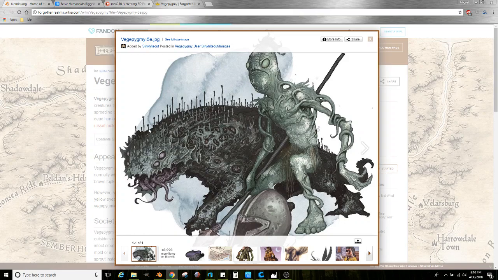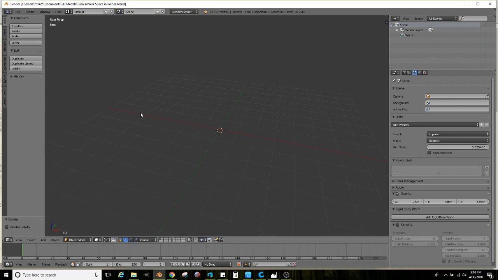So this is what I'm going to be creating. It is a quadruped being, so four legs. It's not going to be a traditional humanoid model that I'm making, so that's why it's going to be a little different from my other tutorial. I have an idea of what kind of creature I'm going to create.